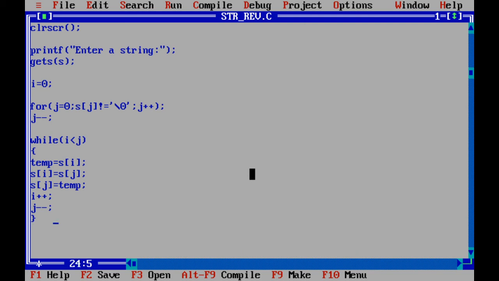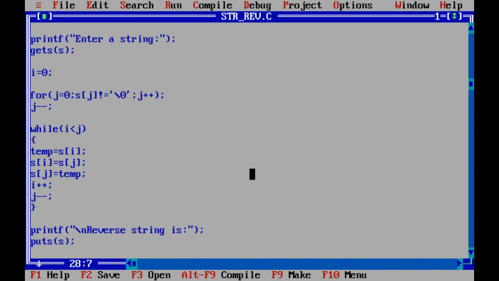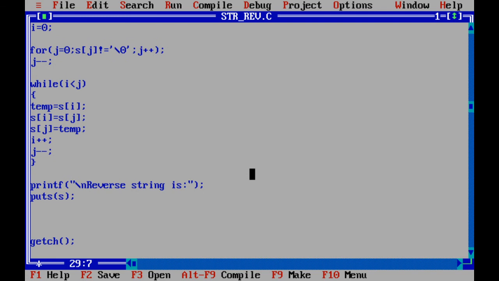And after exchanging all the characters, display a message. See, printf backslash n, reverse string is, and then puts s, and then getch.